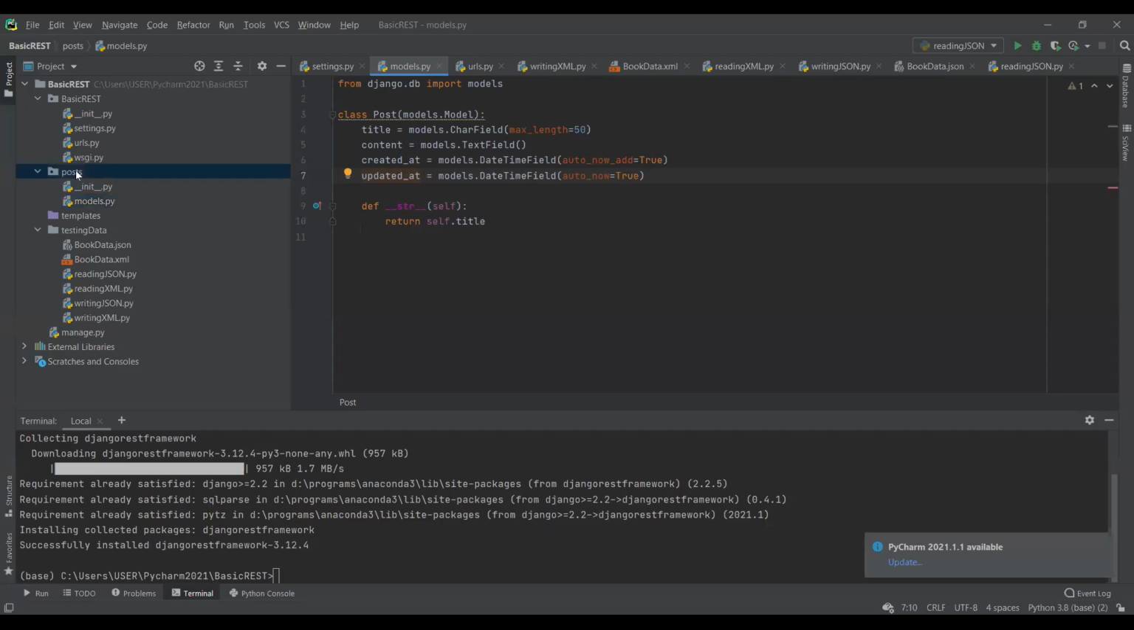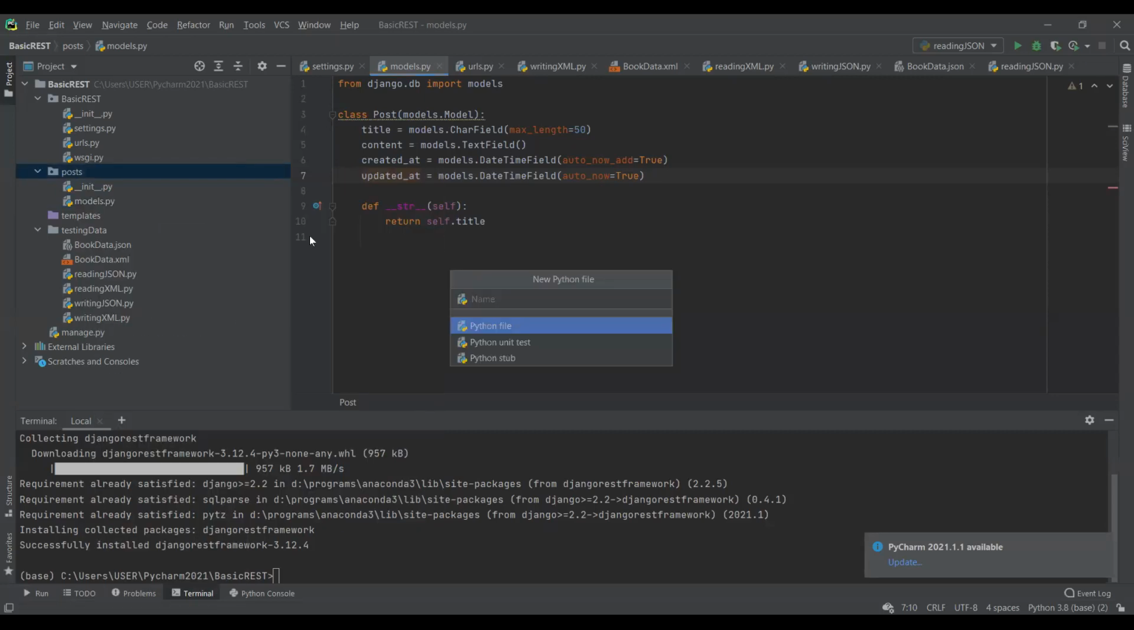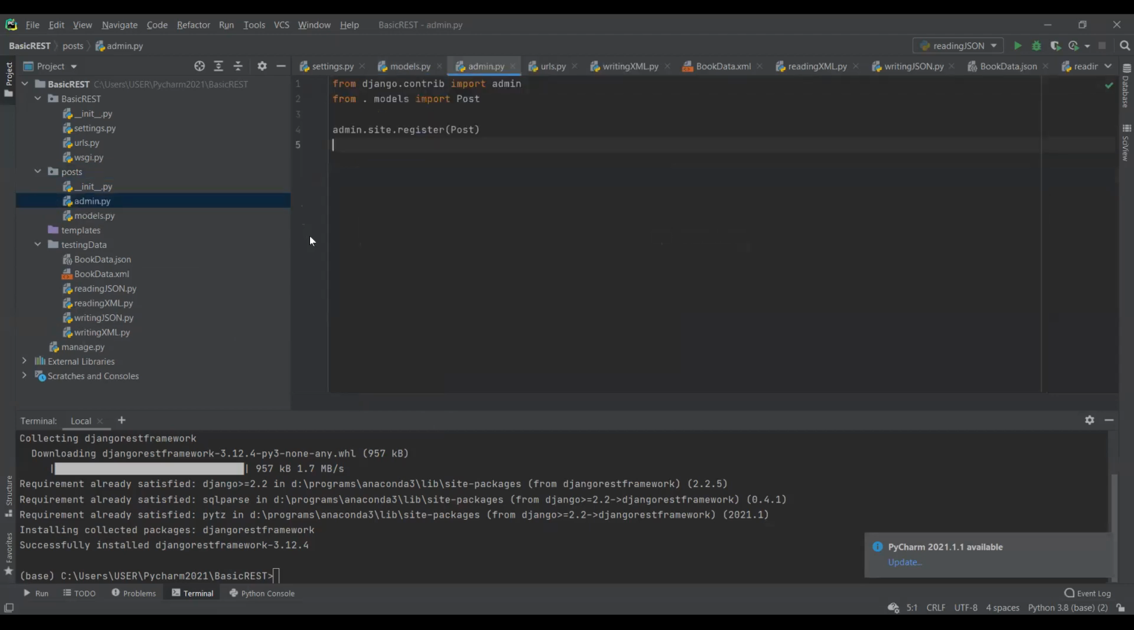So in the folder post, you can create admin.py. You will have this code. From django.contrib import admin, we are going to access the admin, and then we are going to use the models from this post, and then we are going to use the class Post. So we are going to register the post in the admin section.